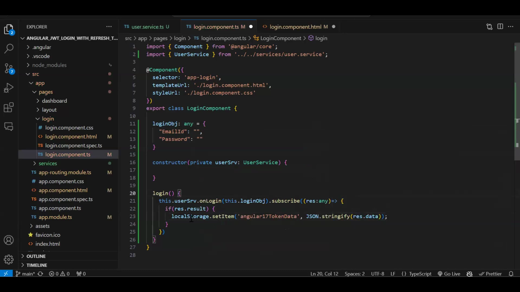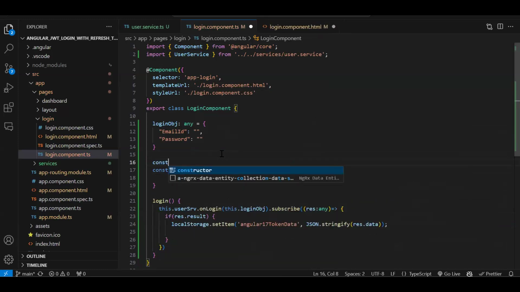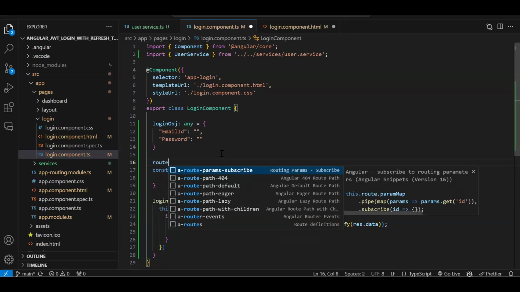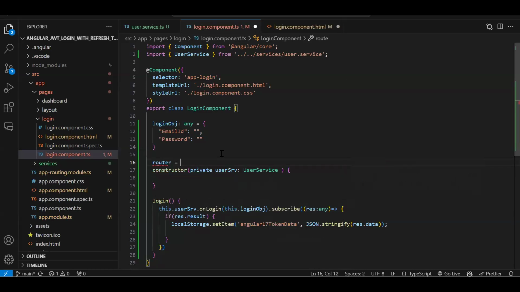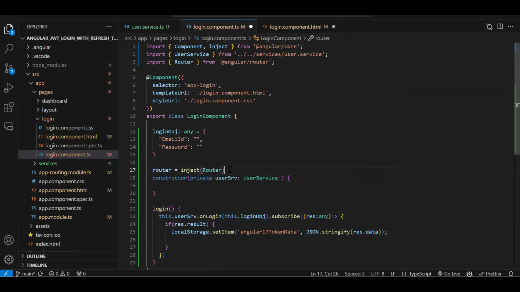Now, once we store the data in the local storage, we have to navigate to the dashboard page, right? So here we have to create an object of router. Router colon. Now in Angular 17, rather than creating it like this, we have one more way. I will show it over here. We can make use of inject. Router is equal to inject, and for inject you pass Router.